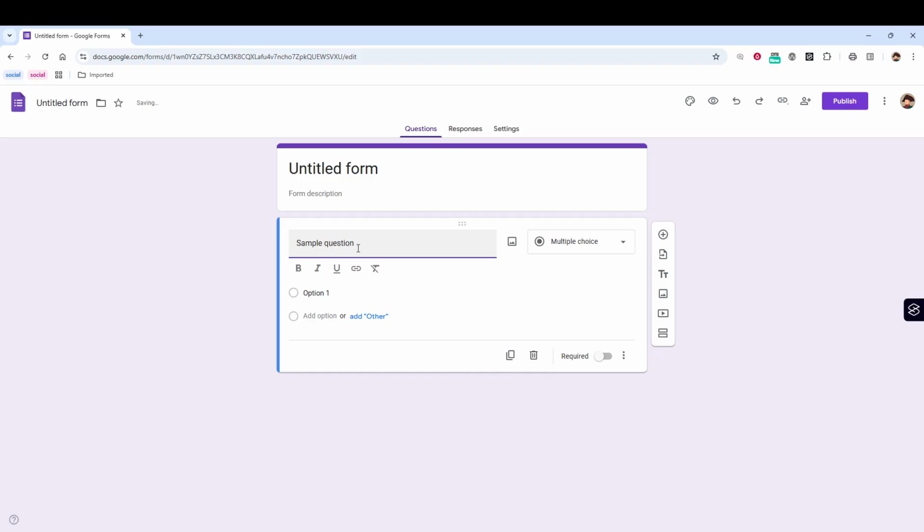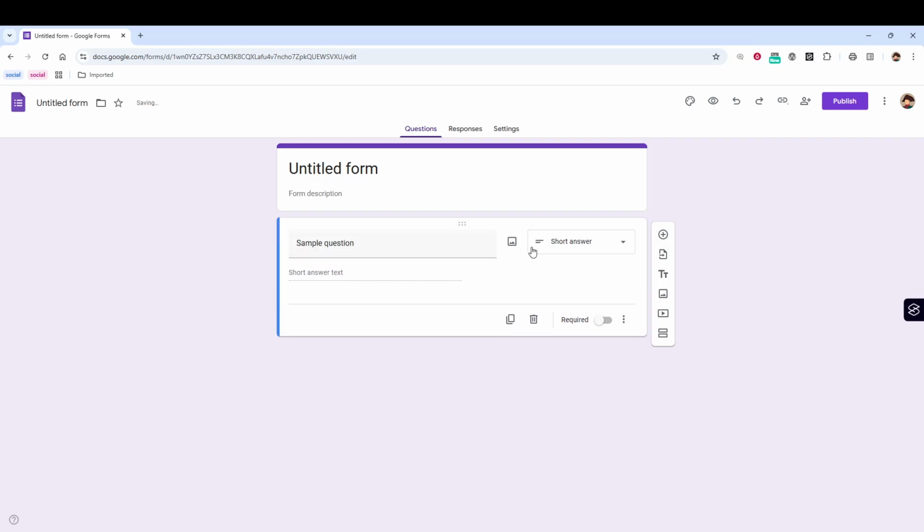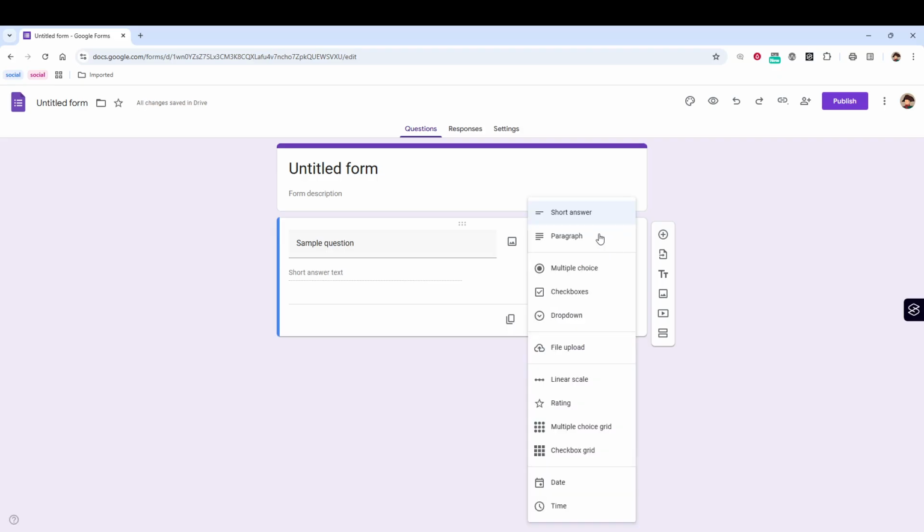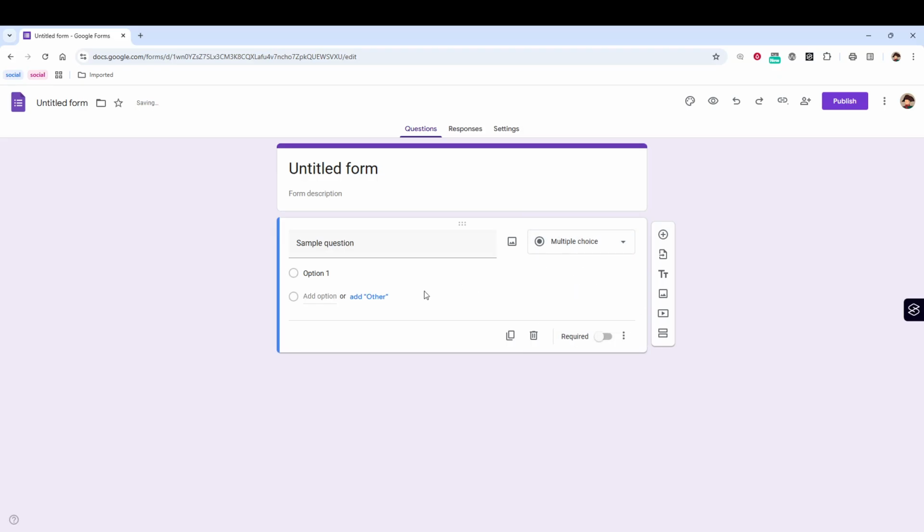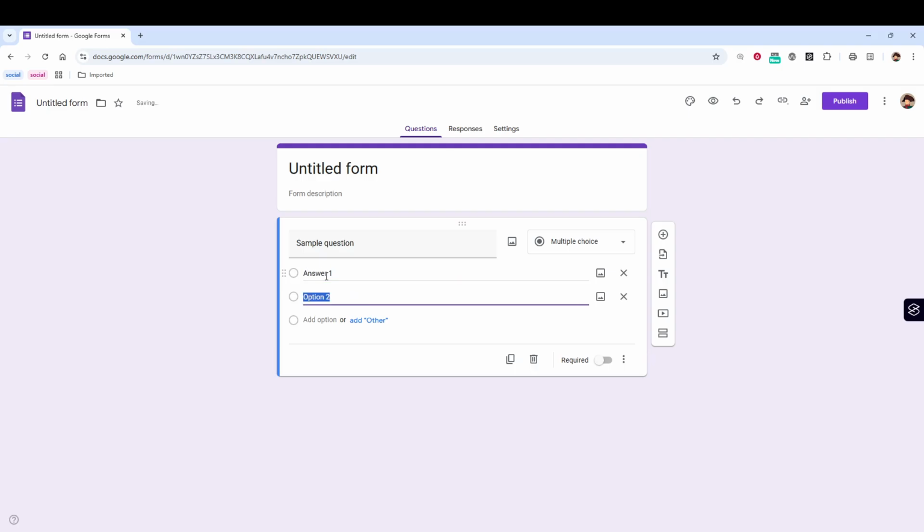Next, look to the right side of the question where the question type menu appears. It often starts as multiple choice by default. Click the multiple choice dropdown and select the type you need. For example, you might choose a short answer for open text responses, or checkboxes if you want people to select more than one option. Choosing the right type here is important, because it controls how answers are collected.